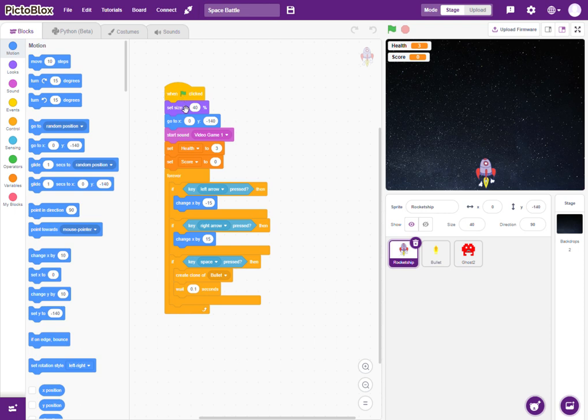It's all about making sure that all of the blocks, or should I say codes, that are below this block will actually initiate. Here I have put set size to 40. The rocket ship will go to X and Y. This will be the starting point for every game, which is X 0 and Y negative 140.